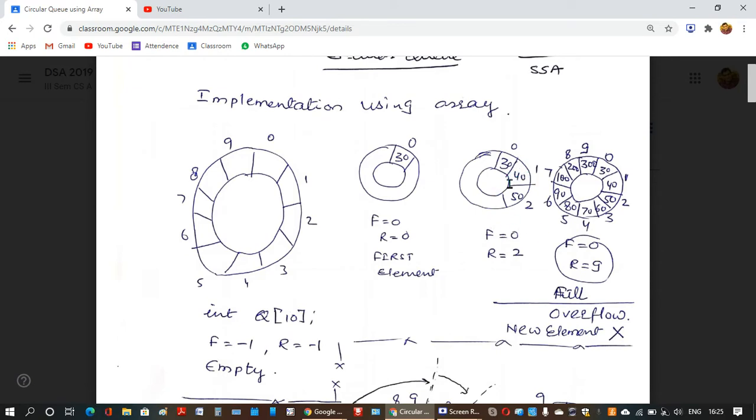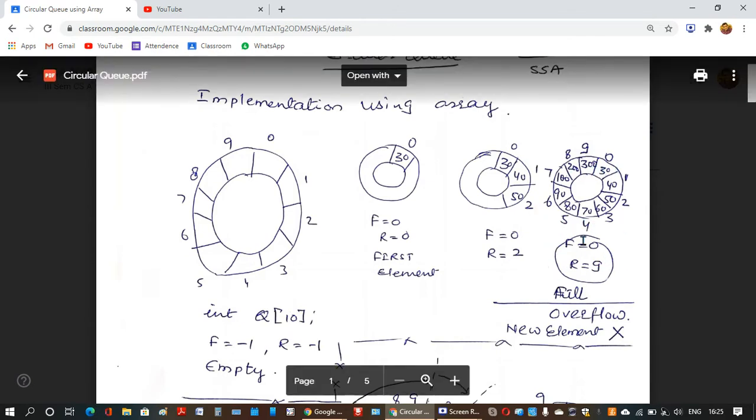If one more element is inserted, R will become 1, and if one more element is inserted, R will become 2. So this is a stage where I have shown that three elements are there in Q. F is at 0 and rear is at 2. So 0, 1, 2. This is the last element inserted and this is the first element inserted. If I keep inserting like this in this circular queue, then what will happen? Ultimately, R will become 9 because whenever we insert, R is incremented. So F is 0, R is equal to 9. So circular queue is looking like this.